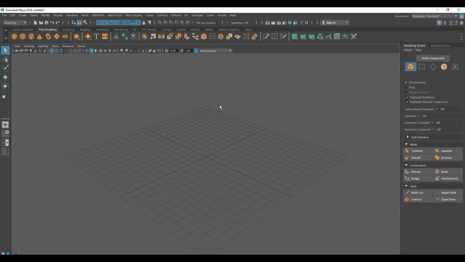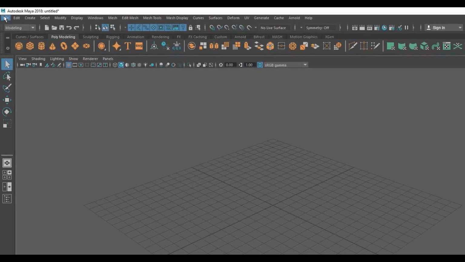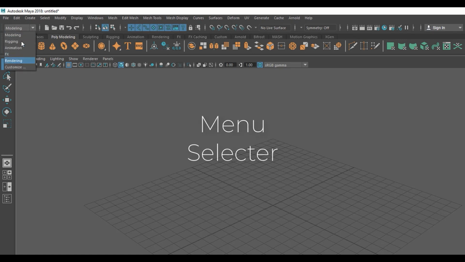Okay, so let's start from this menu bar. This is my menu bar as you saw in the last lesson, and in this menu bar we can see there are a lot of menus, and some of the menus can be changed or they are dependent on this area. Now it's set to modeling here. This is called the menu selector. If you click here, you will get a drop down.